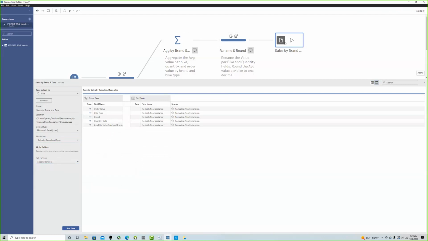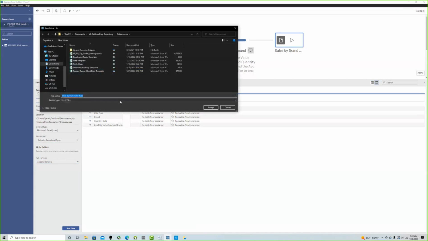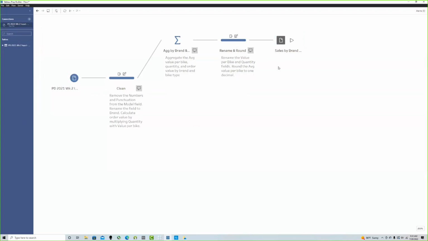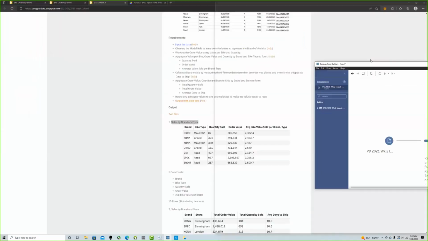So now when this flow runs, it's going to output to an Excel file in the sales by brand and type sheet in that Excel file. Perfect. I'll have to do something with the file here in a second, but we'll handle that in a minute. So there's still more stuff we got to do in this challenge.